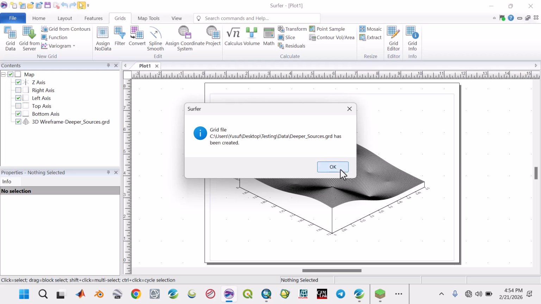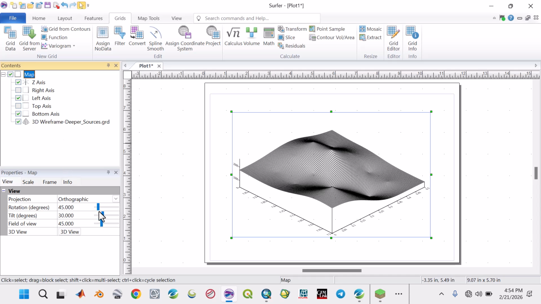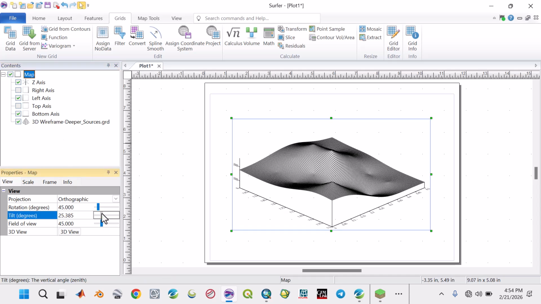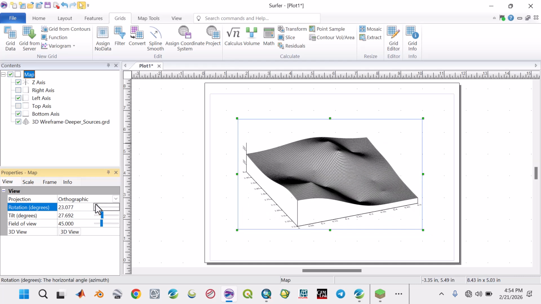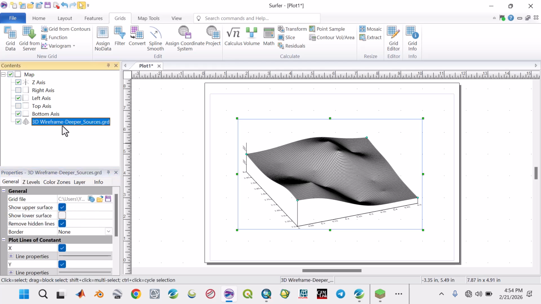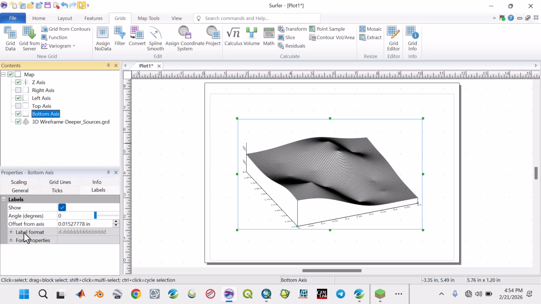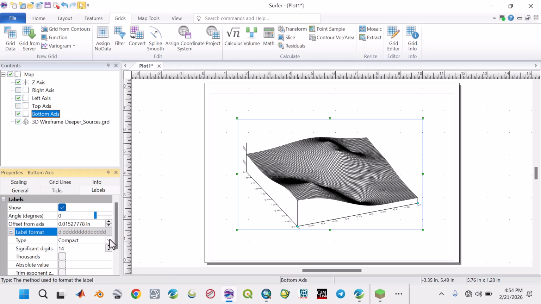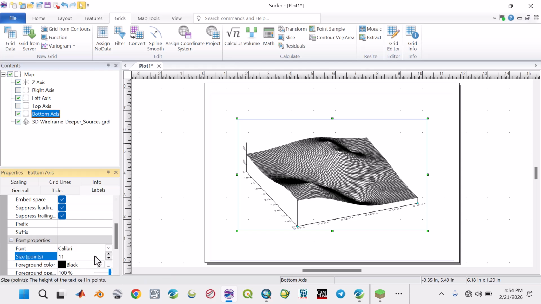Okay, you see it? So this is the map we have. You can click on this map, then you can play with the tilt. You can now align it, see it? You can align it the way you play with it here. Then from there you take the bottom axis, you go to labels, the label format, you take it to the gray lat, then you take it to font properties, you can change this to 12.